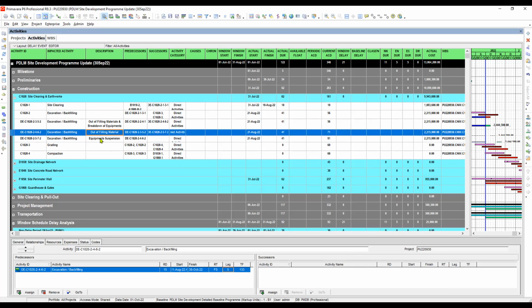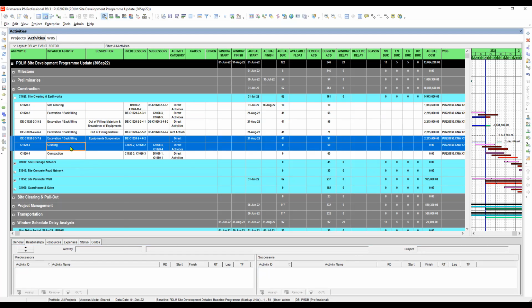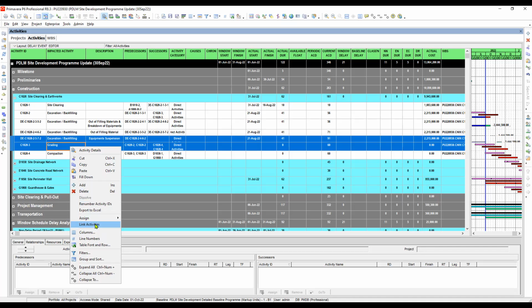Anything else? So this equipment suspension should be linked into the grading activities, because this is the next immediate activity after the completion of the backfilling. So let's link this one in here.